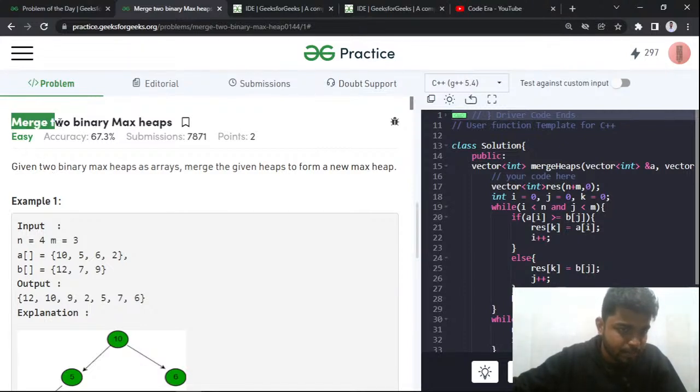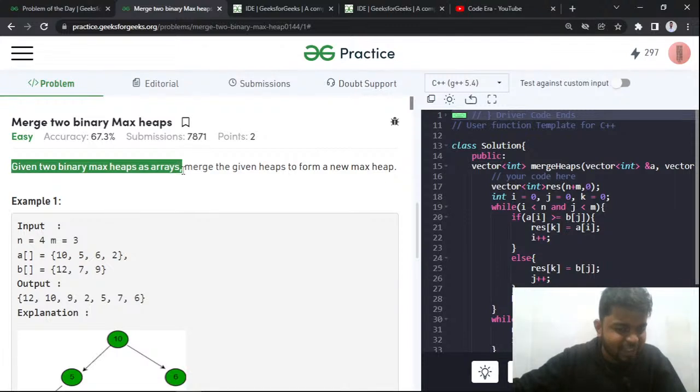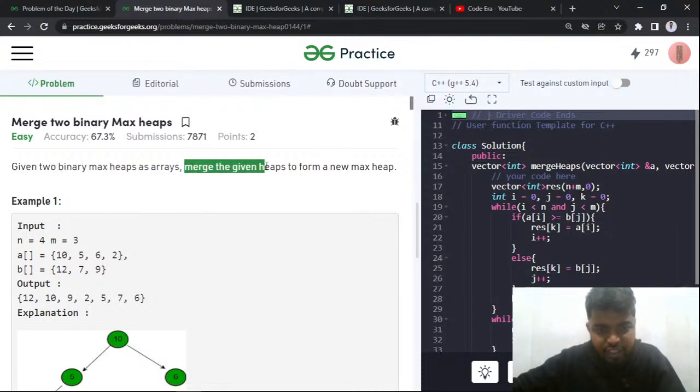So the problem name is merge two binary max heaps. Okay, so you are given two binary max heaps as an array. They are represented in the form of an array. So you have to merge the given heaps to form a new max heap, right?